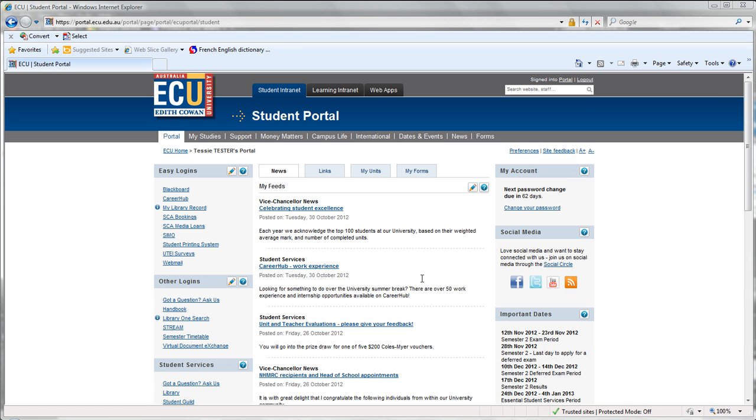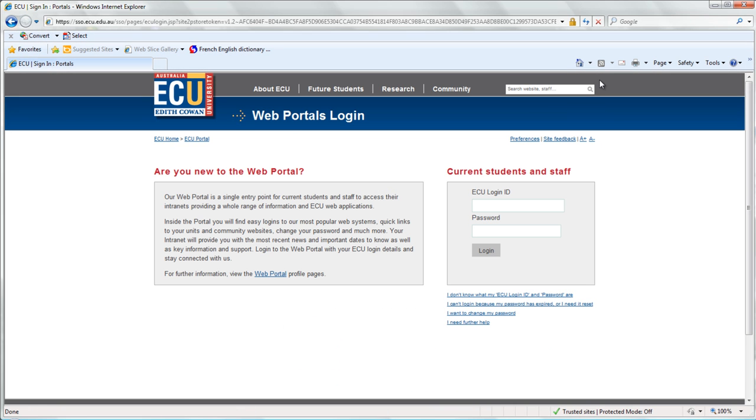Once you've finished using the student portal, remember to log out using the icon at the top right-hand corner of the page. This is especially important if you're using a public computer, like in the eLabs or at Student Central. Once you click Log Out, it will take you back to the ECU login page.